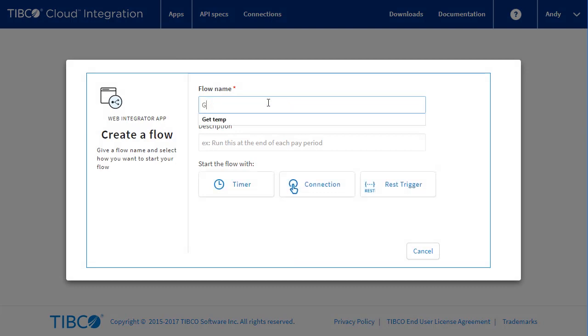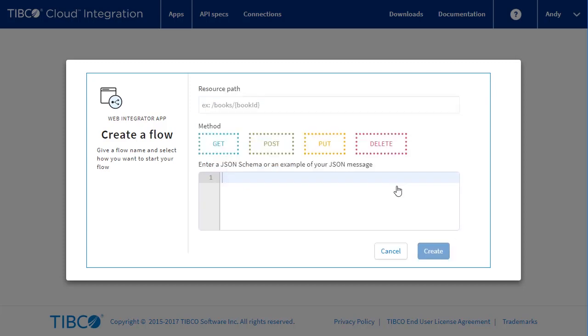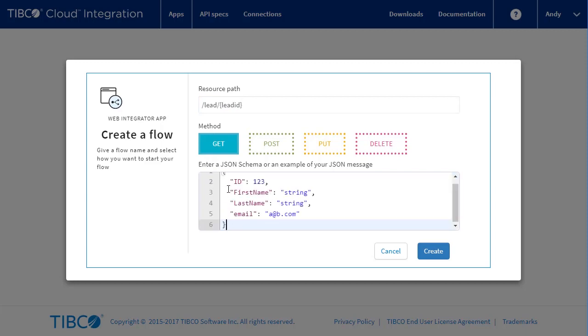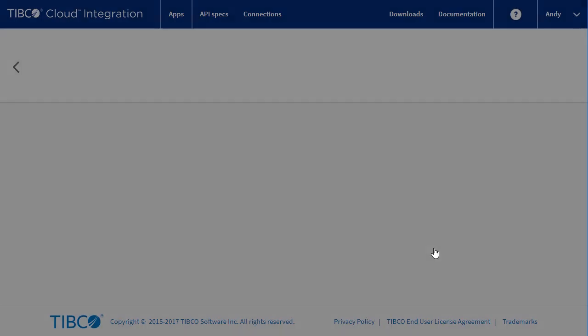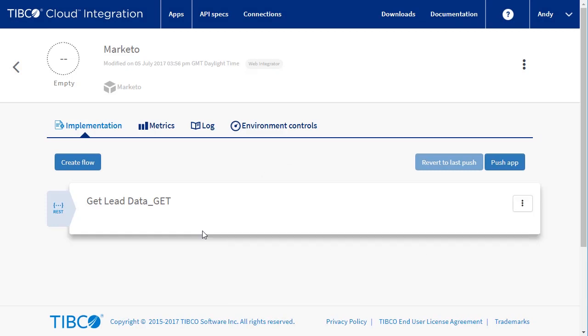We'll call the flow Get Lead Data. For this demo, it's going to be an HTTP REST service so that we can test it from the browser. So we will select the REST trigger. We'll specify the resource path, including the lead identifier, select the GET method, and copy in a sample JSON response, which will return the first and last names, and email address of the lead. Click on Create. This creates the flow. Let's select the flow to edit it.